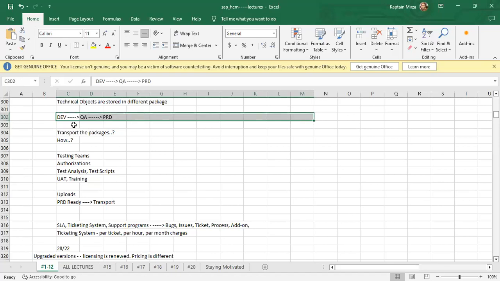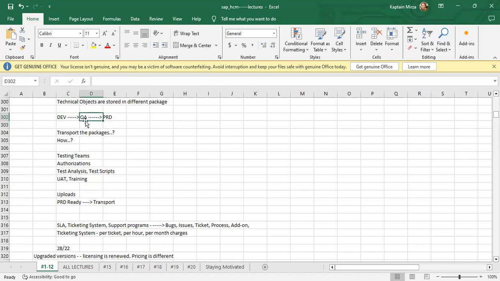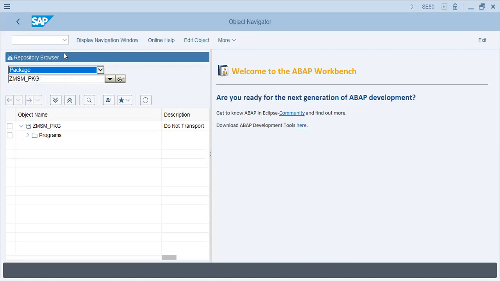SAP has three servers: development, QA, PRD. In development, all the configuration and testing of every process is done, and that is passed on to QA. How is it passed on? It is passed on through this package. Okay, and this is transported. How? It is transported like this.